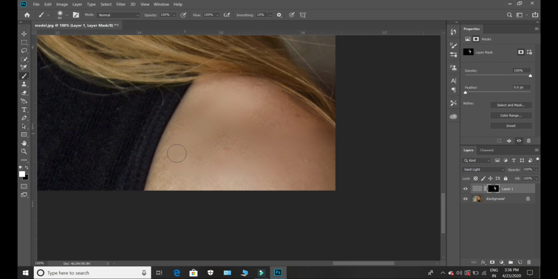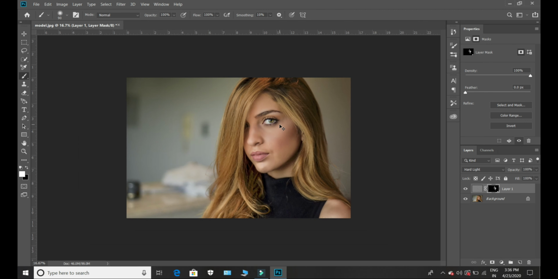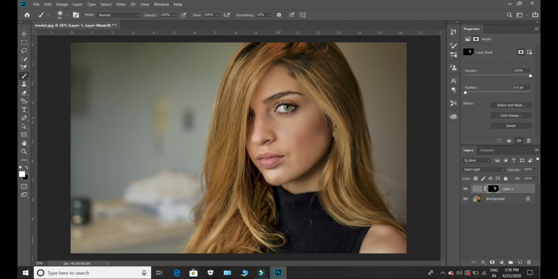You draw this after and this before. If you think it is too much, you can always go ahead and increase the opacity. I will choose 17. That's fine, done.